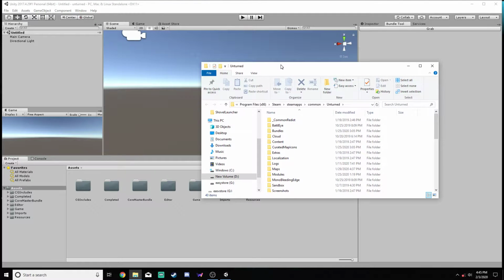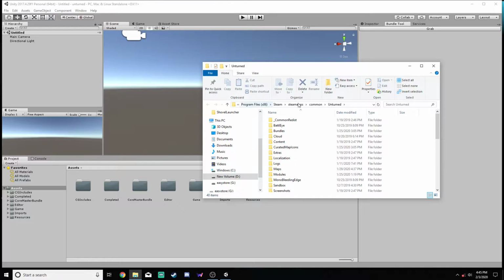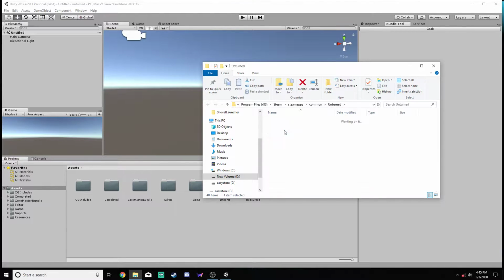For those of you who are beginners, you will need this. This is my Unturned root folder: Bundles and Sources, these two things. You're going to need both of these in here. Just drag and drop them into Assets.